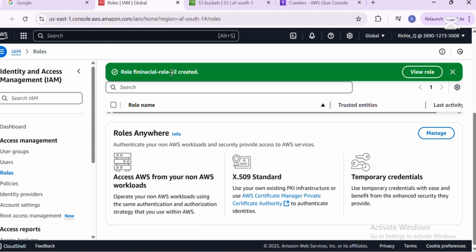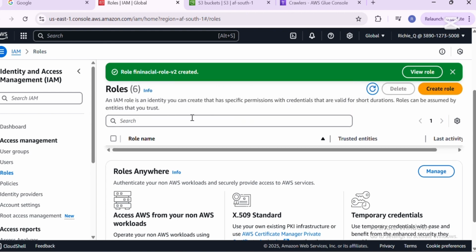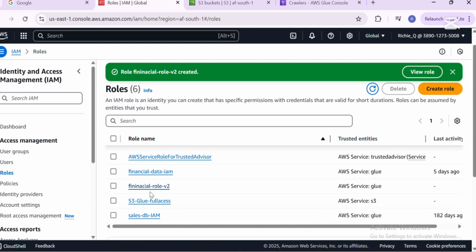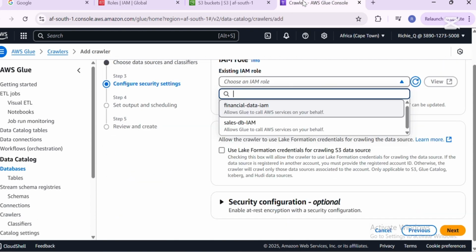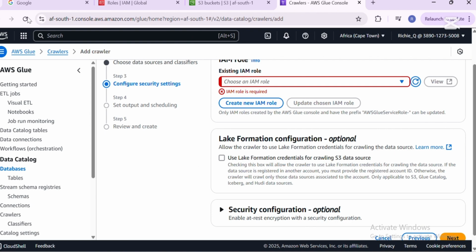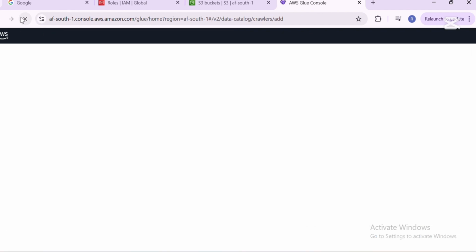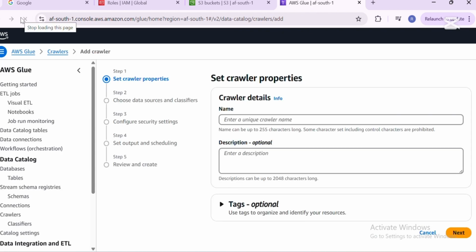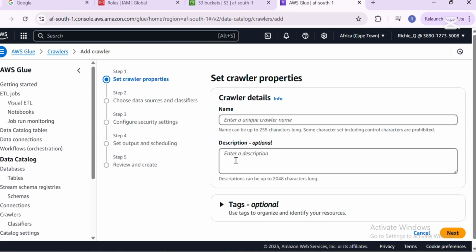Financial role v2 has been created. So we have financial role created there. Now let's go back to this crawler. Let's refresh this. So I guess we have to start this process again. So let's name it financial crawler.